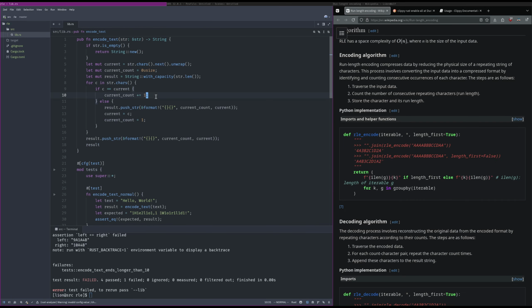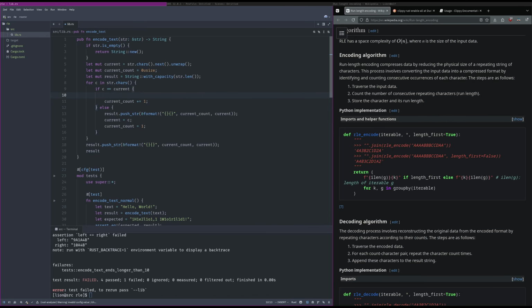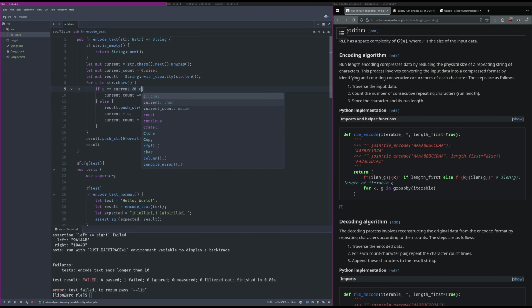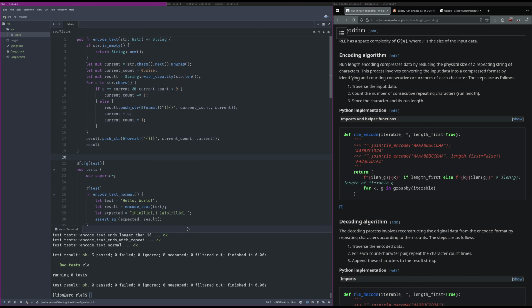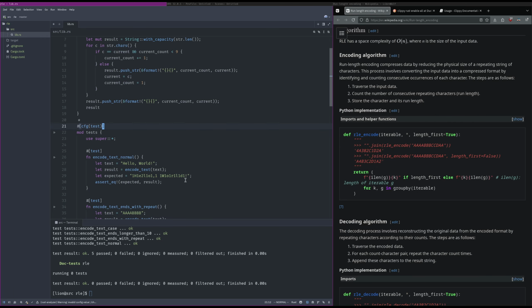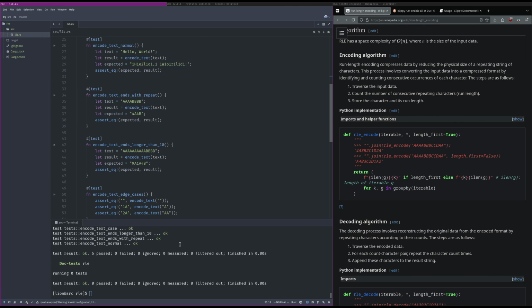So we need to have a limit in here: if current count is less than 9, then we can do that, and else we need to do that, right? Because otherwise we're going to fail. And now it works. Okay, so that's an important little thing. What other edge cases do we have?